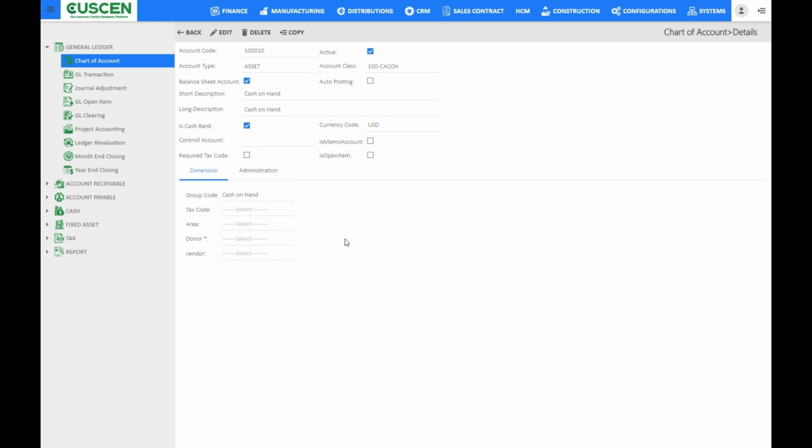Dimensions, this refers to a categorization that allows for more detailed reporting and analysis, such as tracking expenses by department. Active indicates the account is in current use. Account class groups the account into a predefined class for organized reporting and analysis. Auto posting, if checked, allows for automatic transaction posting to the account, streamlining the accounting processes.